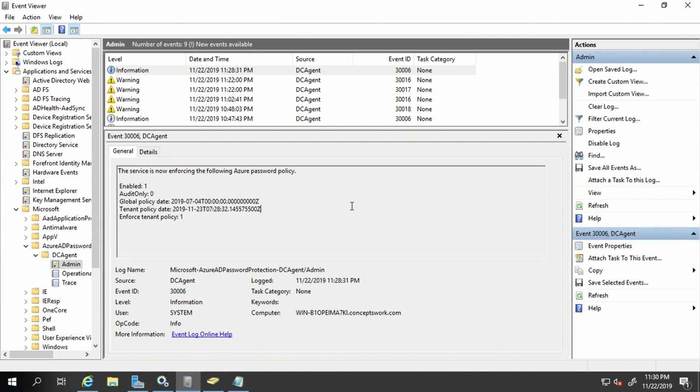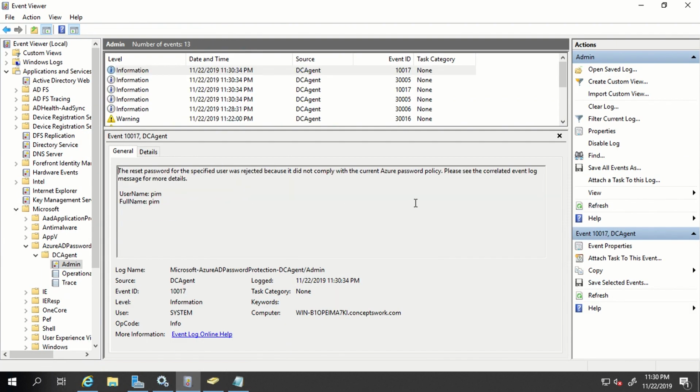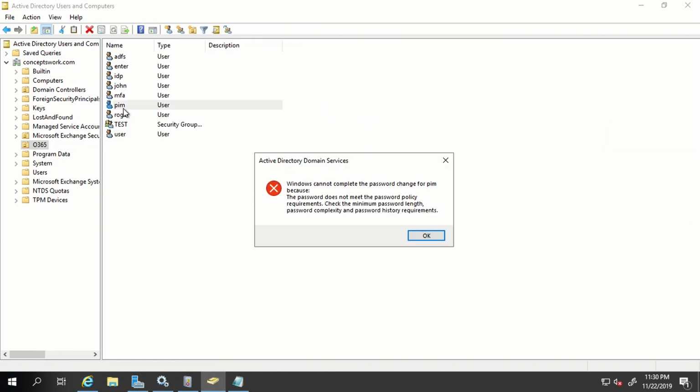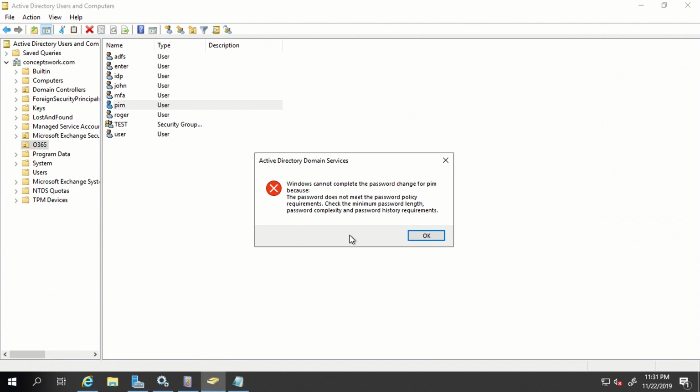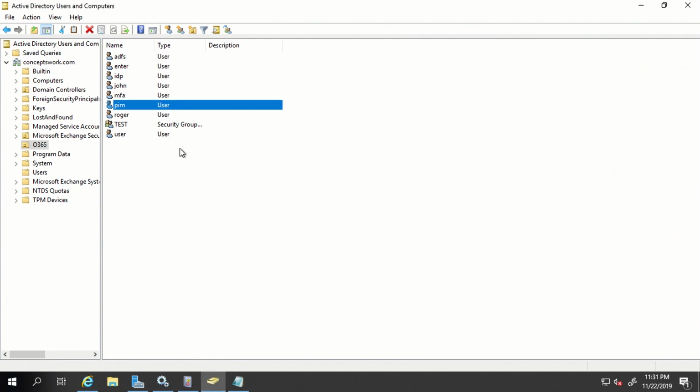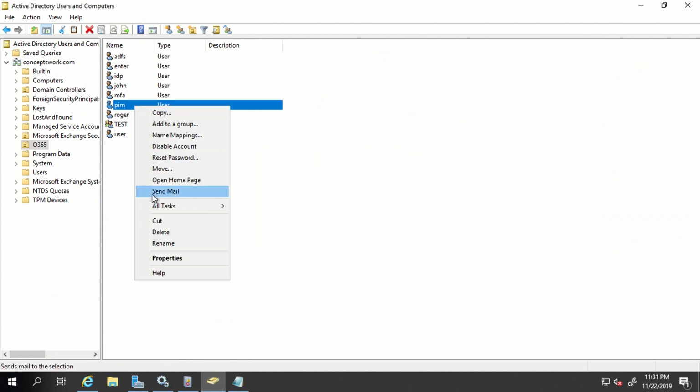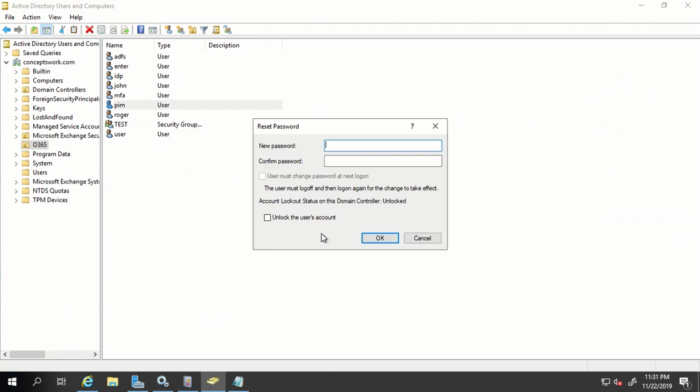Now if I go back to my logs and refresh this, as you can see, the reset password request was rejected because it doesn't comply with the policies, and the user is the same one for which we were trying to reset the password. So here itself, you'll get all the details relative to the logs which are getting generated. This experience was related to the admin, but let's talk about how this will behave for the user.